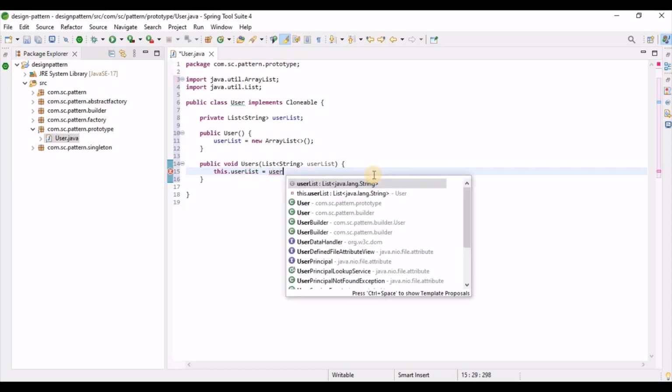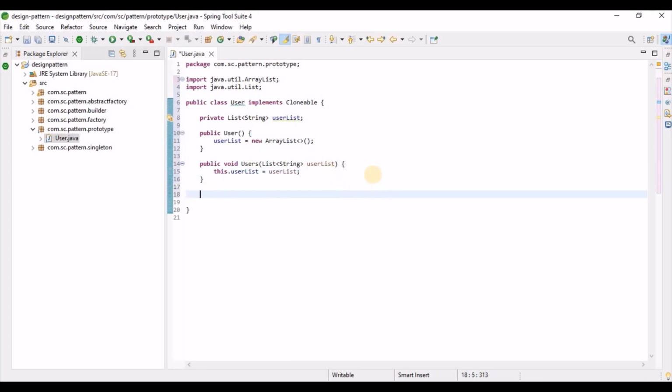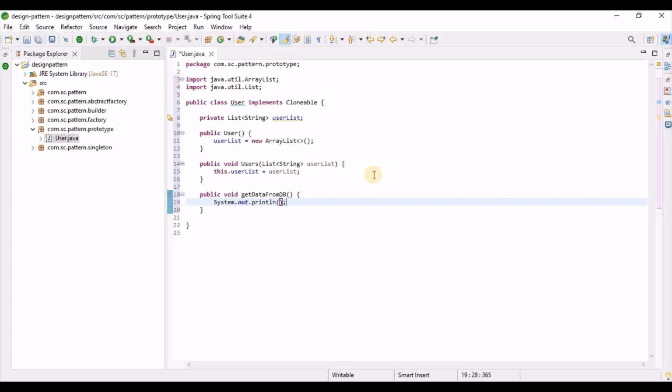Next we will create another method, and its functionality will be to fetch the data from the database: getDataFromDB. Here I'm not going to write any real database calling, but we'll put some data in the list, and maybe we can just print out "fetching data from database".